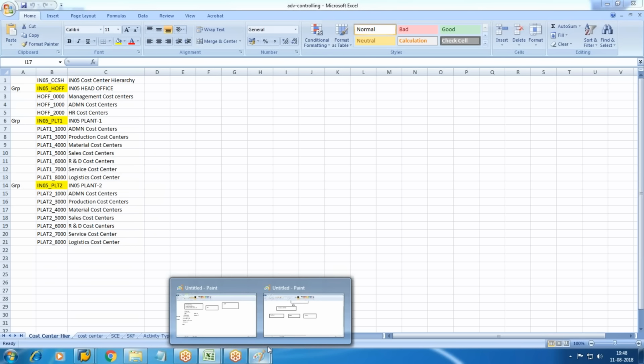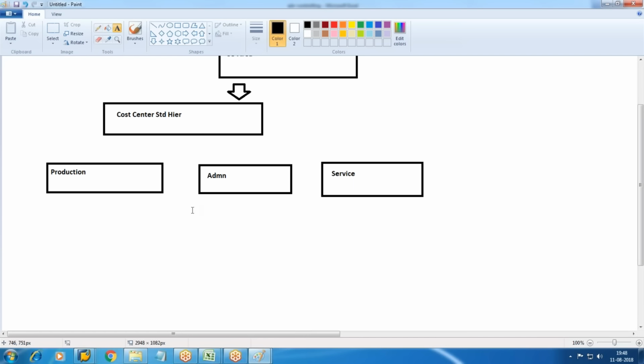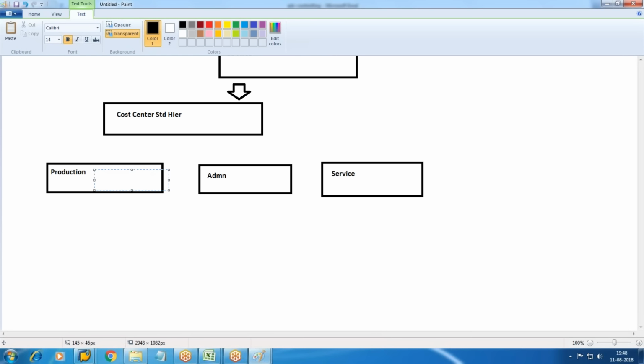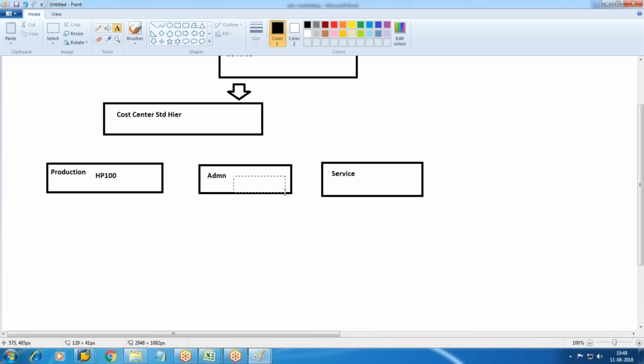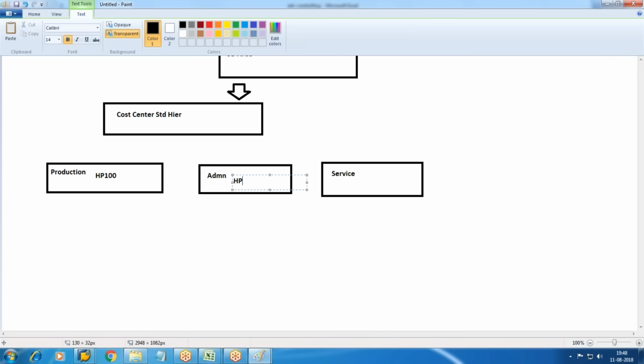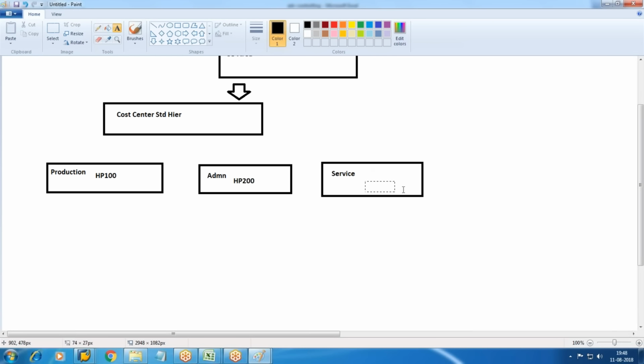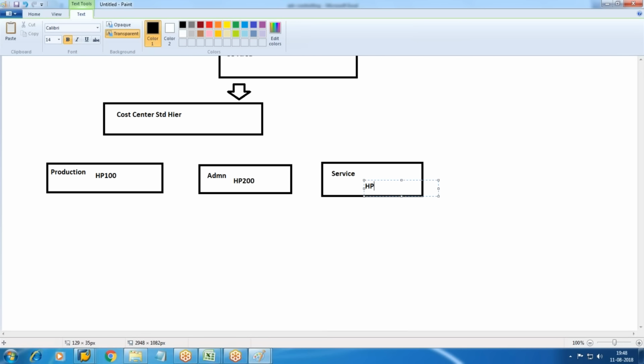So I'm just going to create a simple cost center hierarchy. First, I'm going to take the cost center groups. Let's take my group as HP100. Another group I'm going to create is HP200, and HP300. One for production, admin, and service.